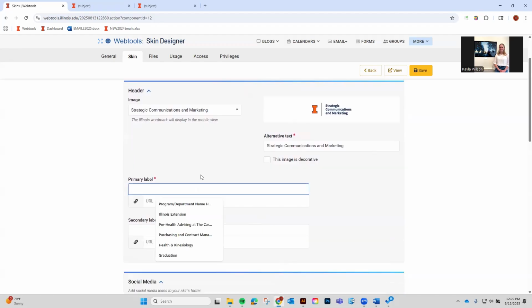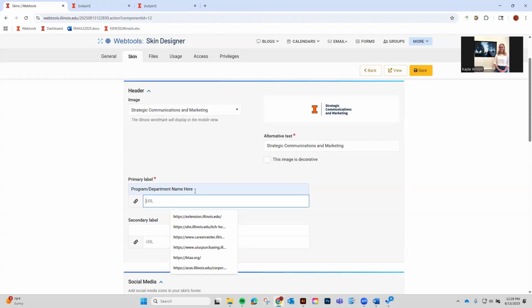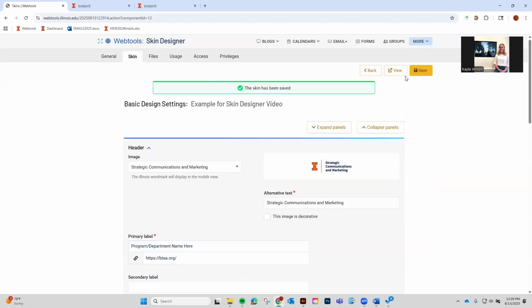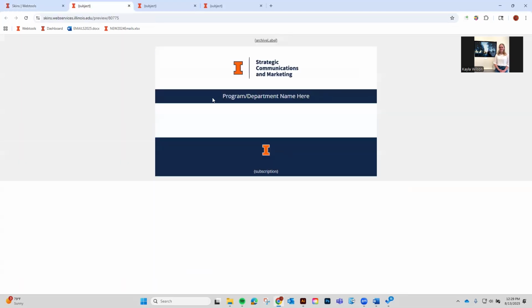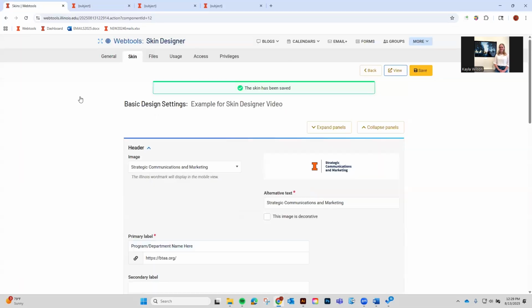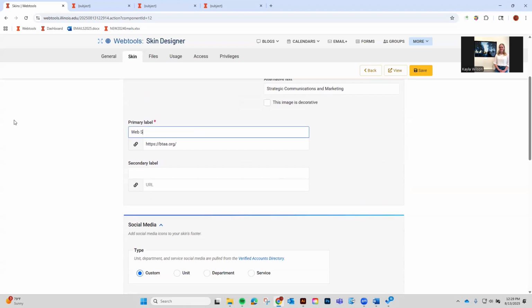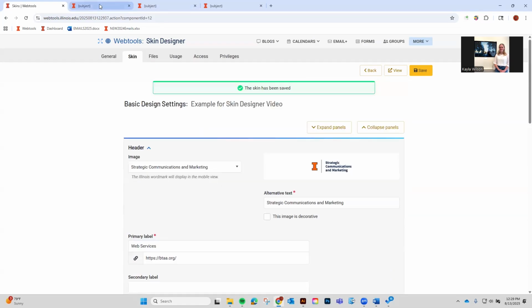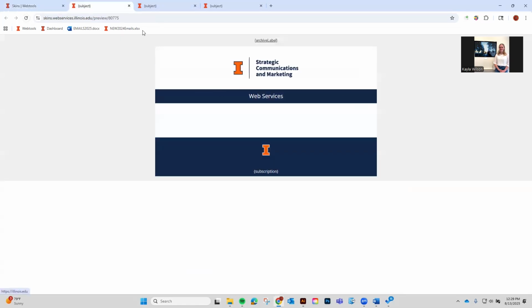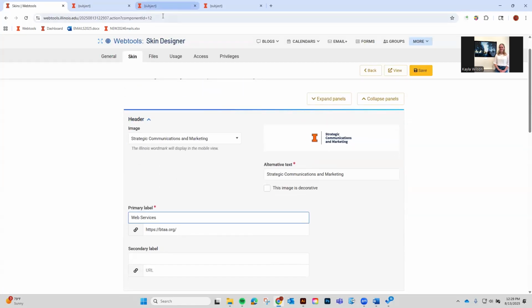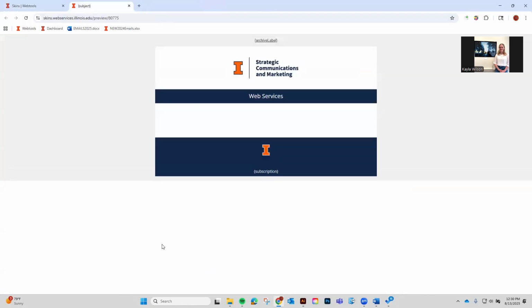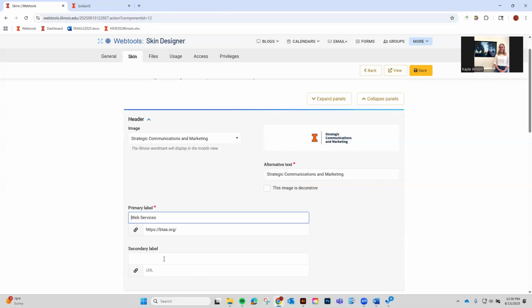Primary label, you can insert the primary label and a link. I'm going to save it and view it. Here you go. So say I am working under Web Services, so that's the primary label. A lot of times if you just need one label, use the primary label. It's not necessarily required, but if you are using a label, use the primary label.